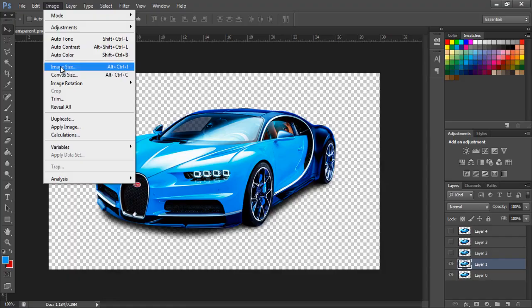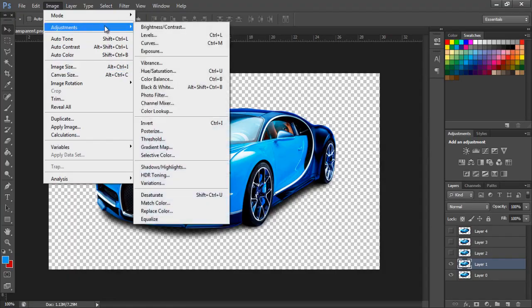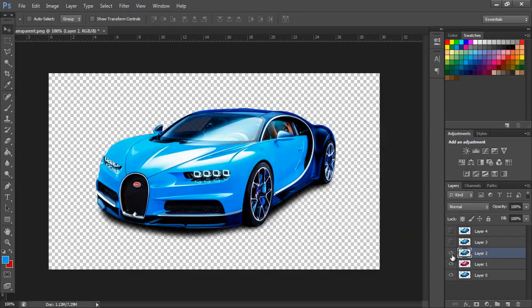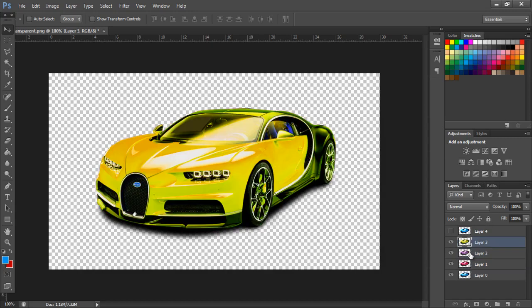Click the Image option in the top menu bar and select Hue Saturation under Adjustments, and next, in the Hue Saturation window, edit Hue, Saturation and Lightness to suit the color you like. Repeat the process until you change all the car layer colors as you prefer.